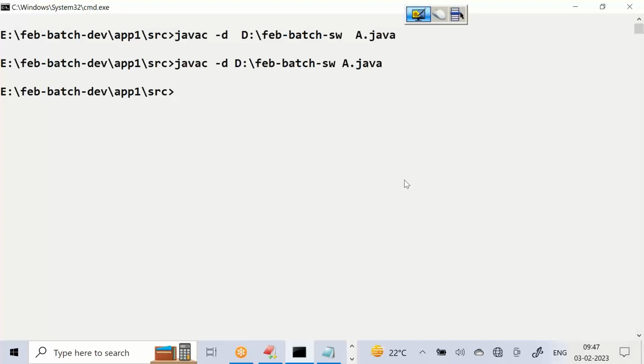Relative is starting from the current folder, and you keep moving to any other folder in the same drive. Absolute always starts from the root of the drive. By using absolute, we can specify other drives also.